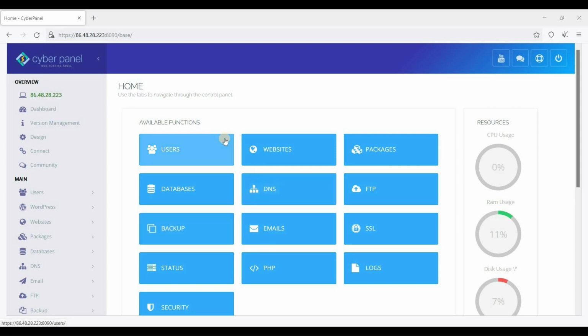Hello there. So today we will point this naked IP address to a specific domain. Instead of writing an IP address to access your CyberPanel, we'll just use a domain so that it will be easier. So to do that, just go to websites, and first of course you need to log into your CyberPanel.